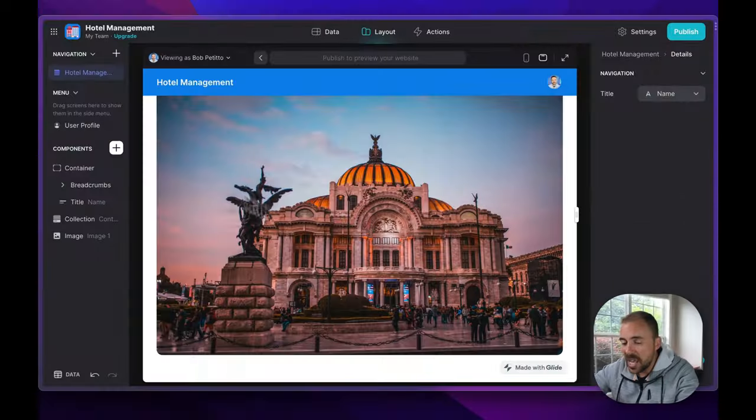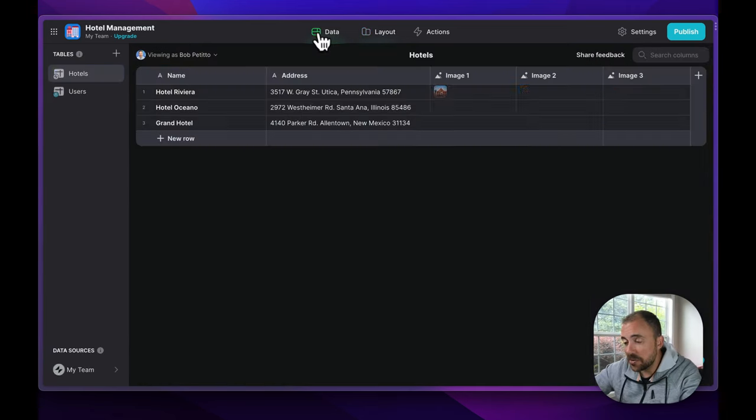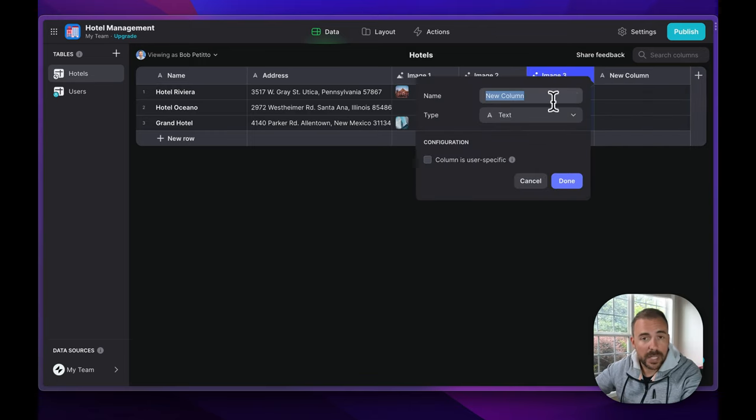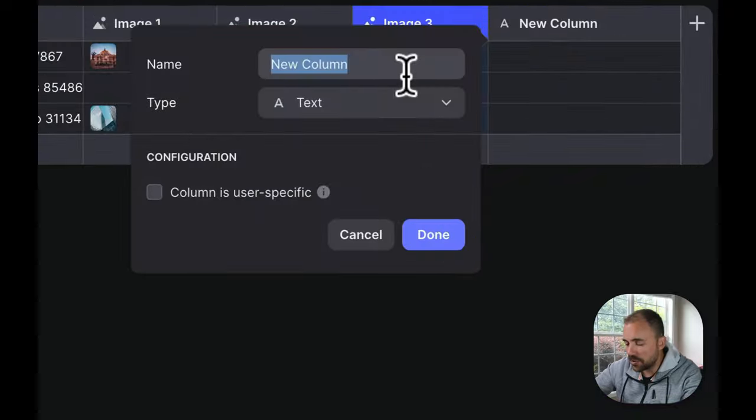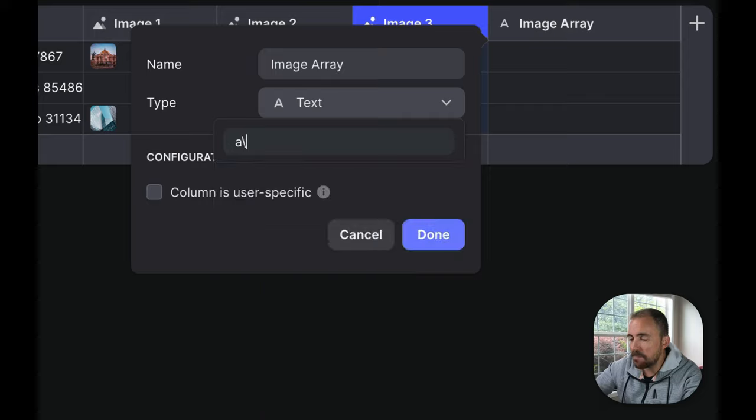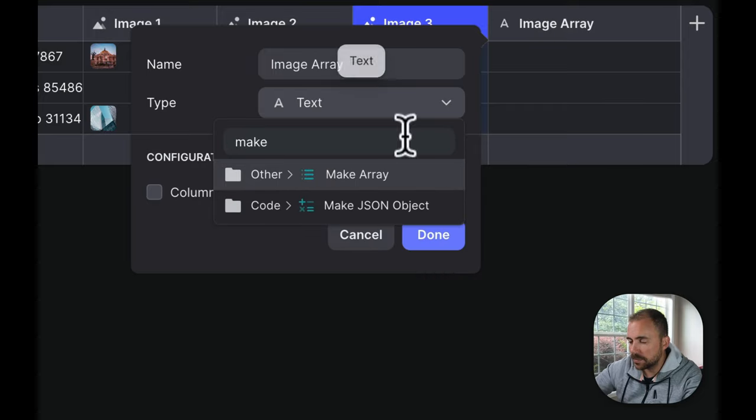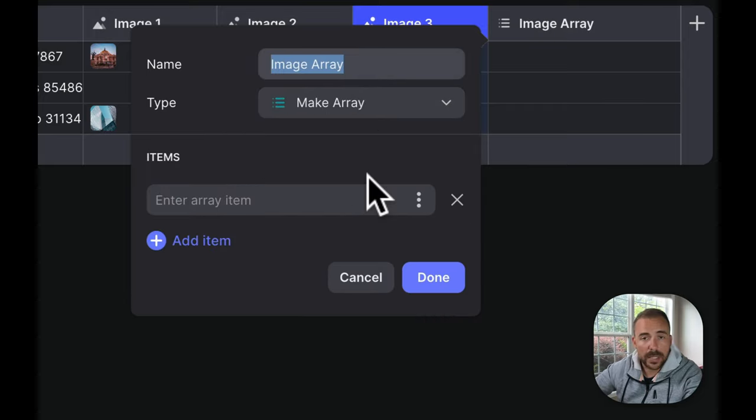Let me show you. So we need a way to create an array of these images. There's many ways to do this, but one of the easiest ways, if this is your setup where you have multiple image columns, is to create an array of images using the make array column. So I can call this something like image array, and the type is going to be a make array column. And what the make array column does is it accepts either singular items or existing arrays, and it will end up being an array of whatever it is that you're deciding.